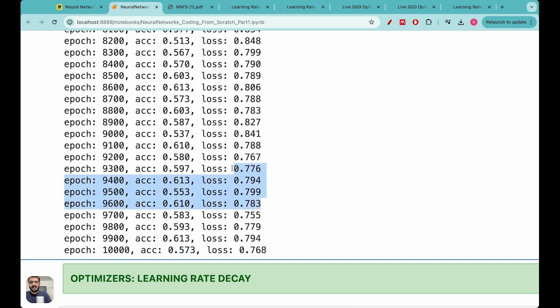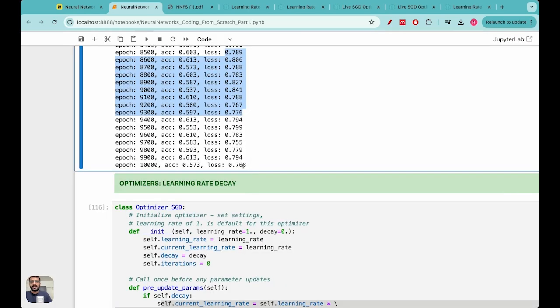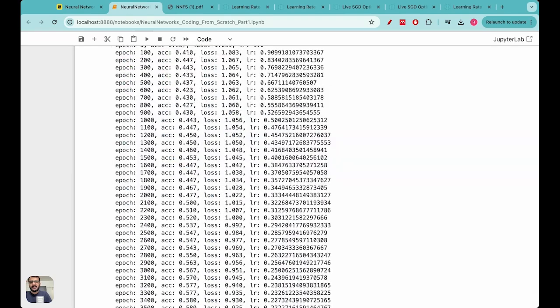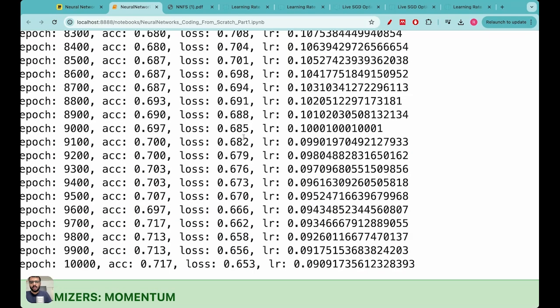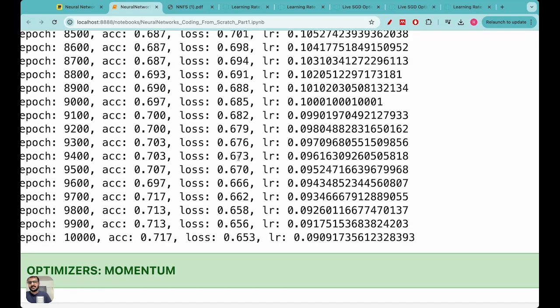And here we are clearly getting stuck in a local minima because the loss is not continuously decreasing, as you can see. And the loss in the previous case was 0.768. But in this case, when we use the learning rate decay, the lowest value of the loss towards the end was 0.653.